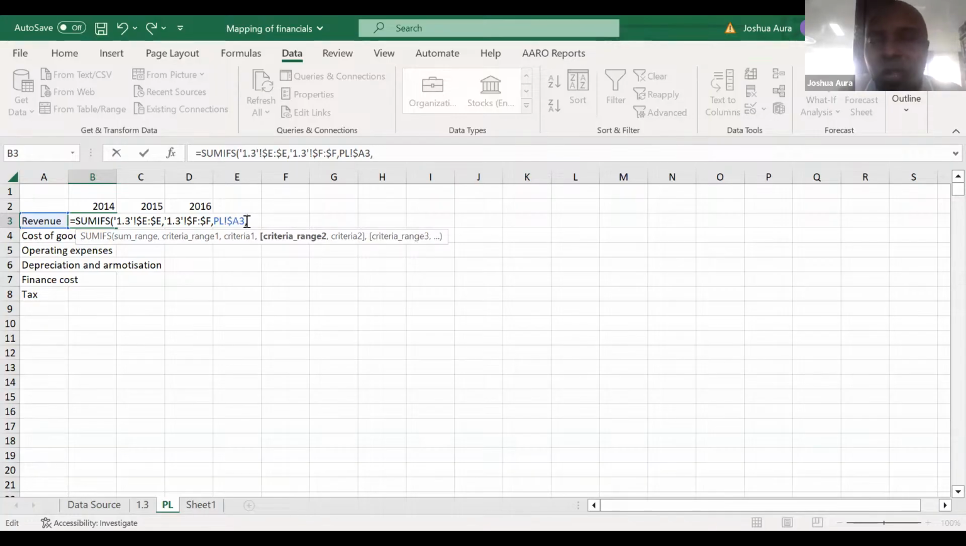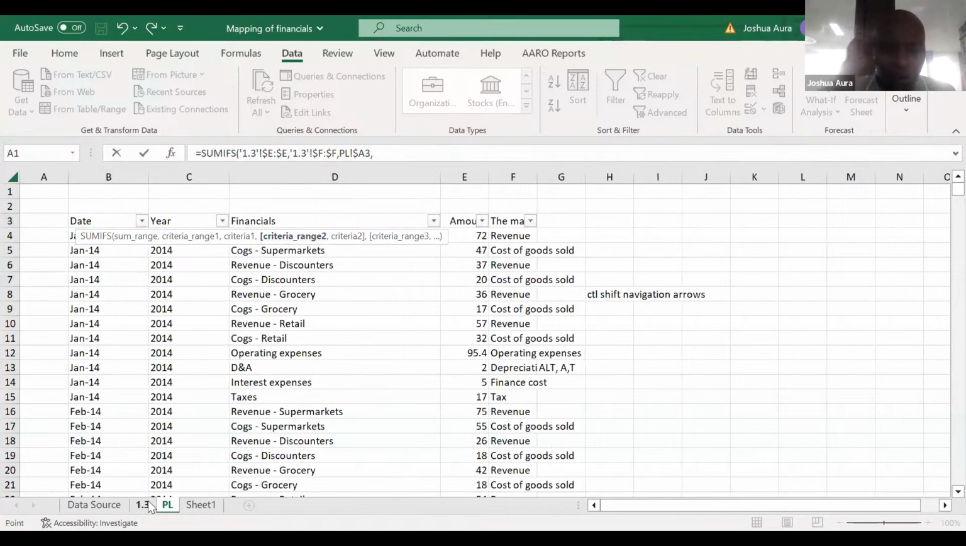So after that, do we have any other summation criteria? Oh, yes, we do. We have the years. So in this case, next criteria range, we go back to our original data. Now I want the years. Remember the column of years. If it's a criteria range, this one must be fully anchored. So we say F4.